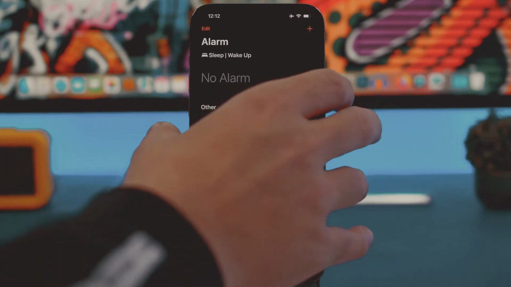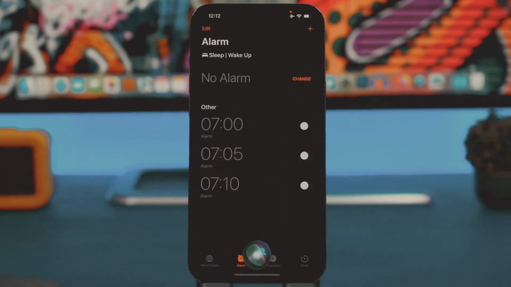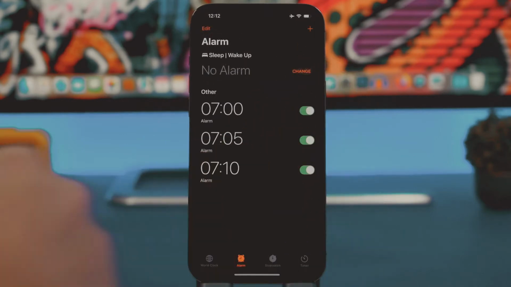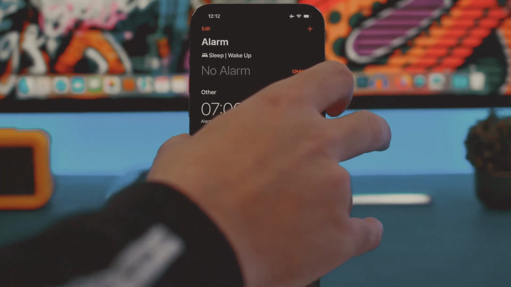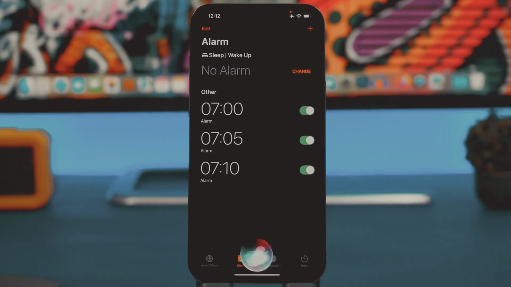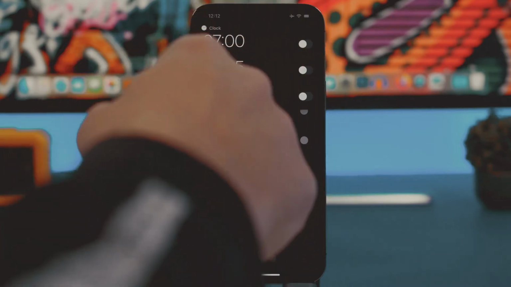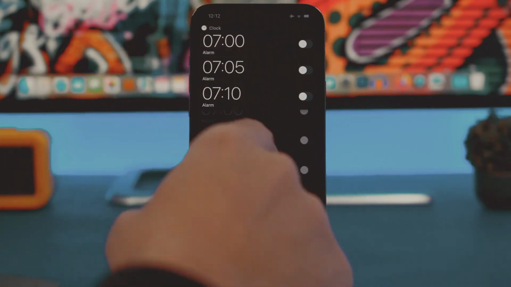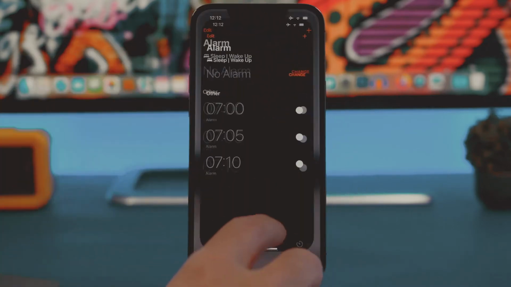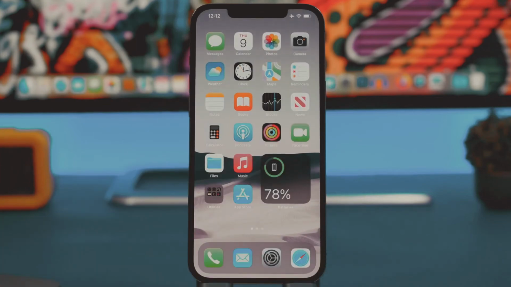So just invoke Siri, turn on all alarms. Just like that, we have all alarms turned on. And of course, turn off all alarms. And just like that, it turns off completely all the alarms. It even will show the clock app right there. That little card will show that anywhere you are, even if you're not within the clock app.